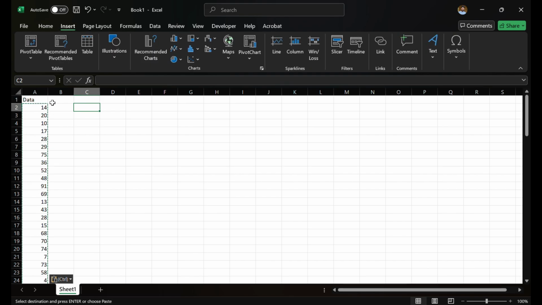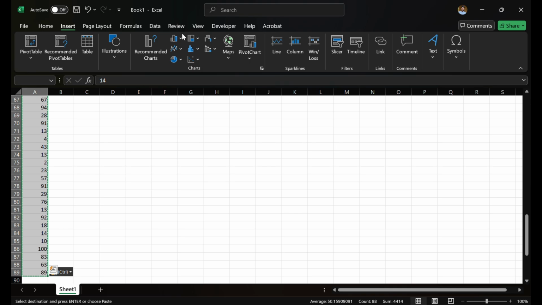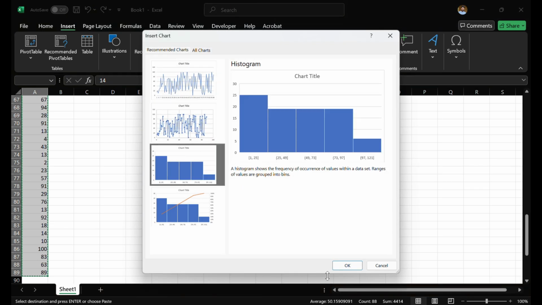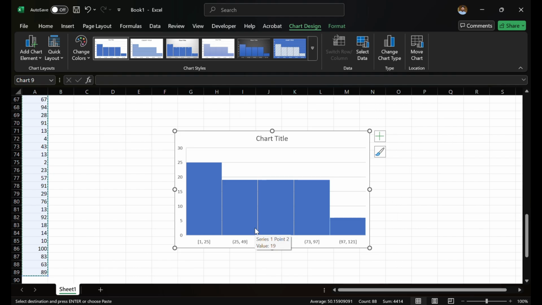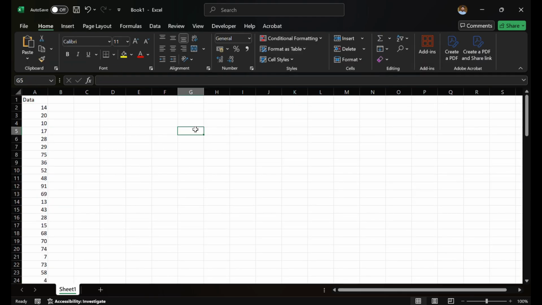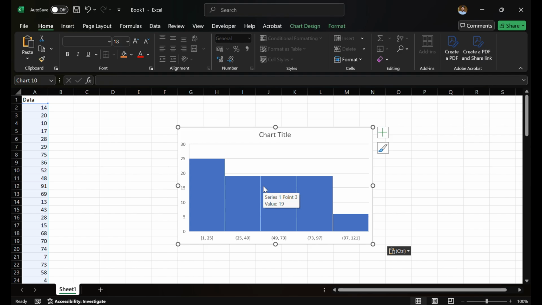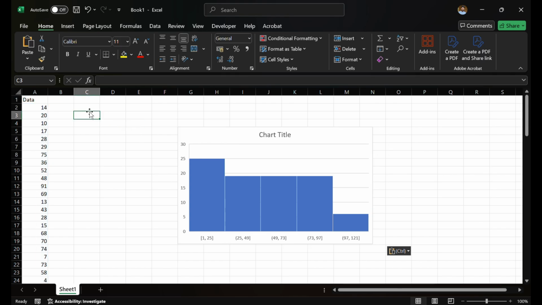Now let's go and insert a histogram. So this is the histogram of our data. For data to be said to be following a normal distribution, the histogram should follow a bell curve shape. Now the histogram of our data is not at all a bell curve. So from this we can easily see that the data is not following normality.